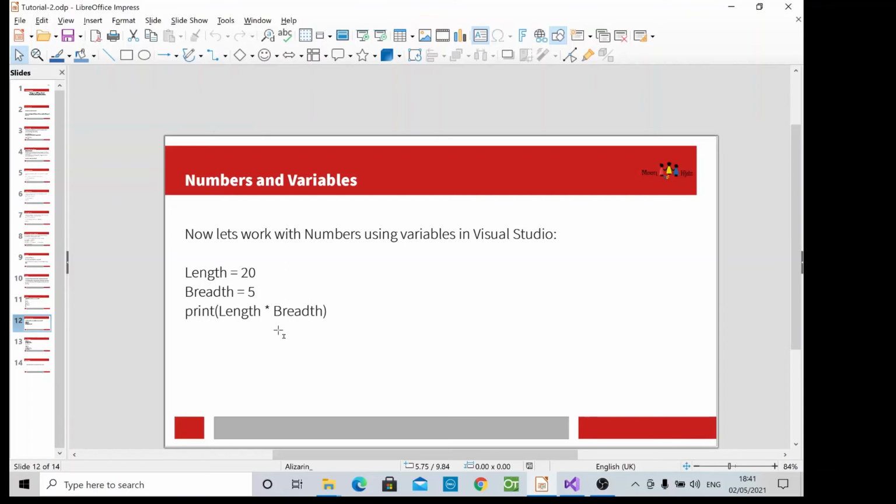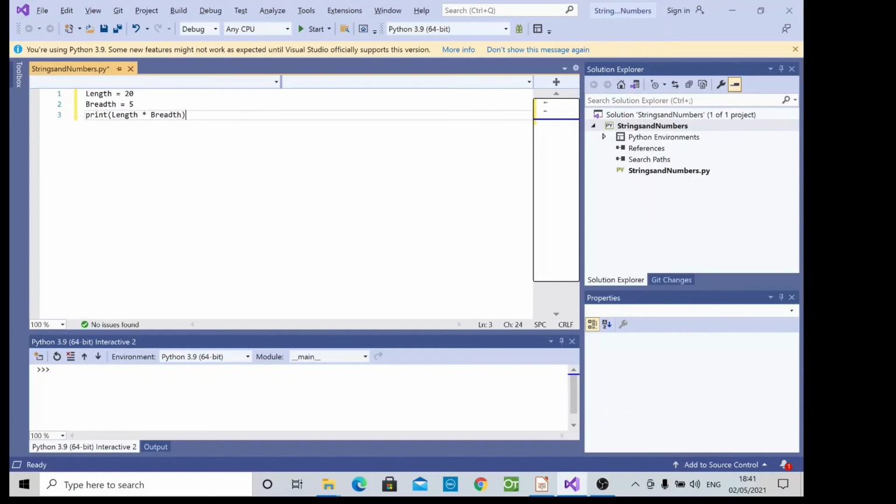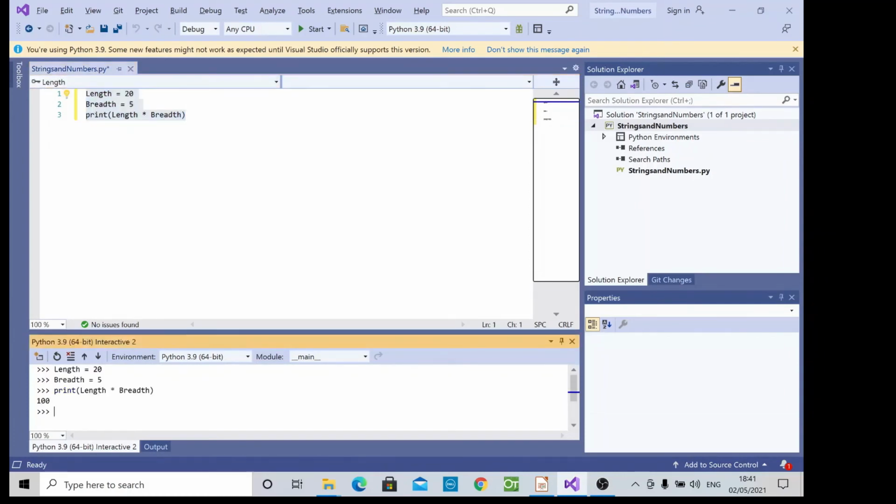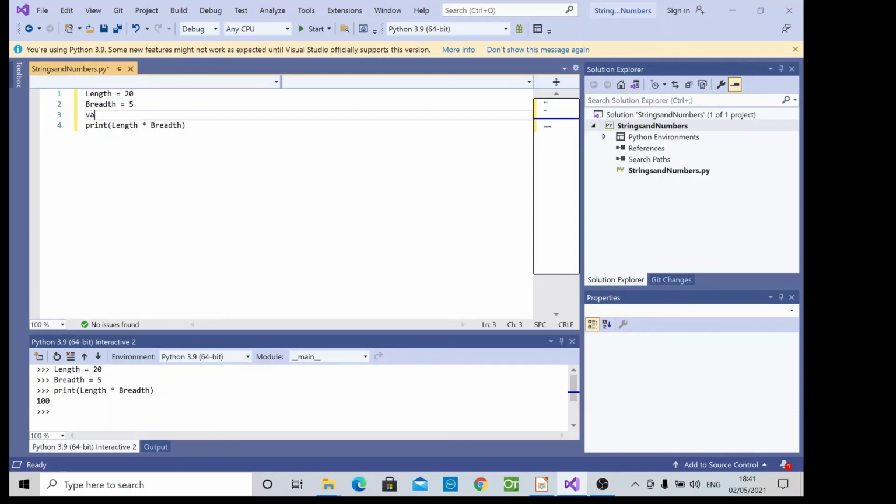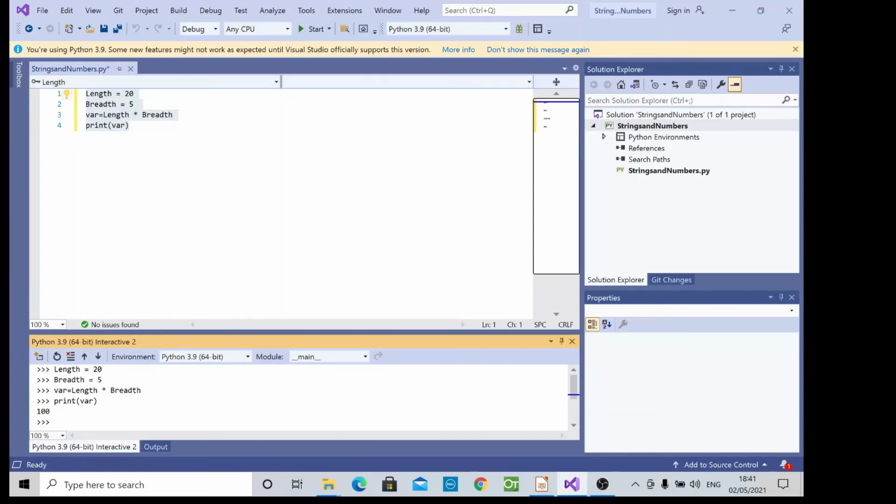Numbers and variables. Now let's work with numbers using variable in Visual Studio. Let's copy this text. Let's run this code. Now here we are multiplying length with breadth and printing the result. Let's store the value of this multiplication into a variable, length into breadth, and let's print the value of variable var. Let's see what we will get. Clear screen, run it again. So we got the value of variable on the screen.